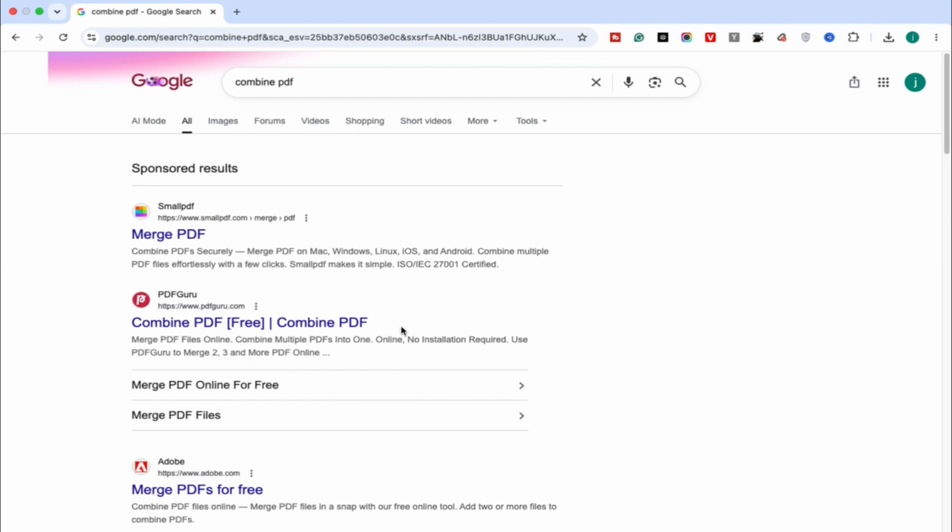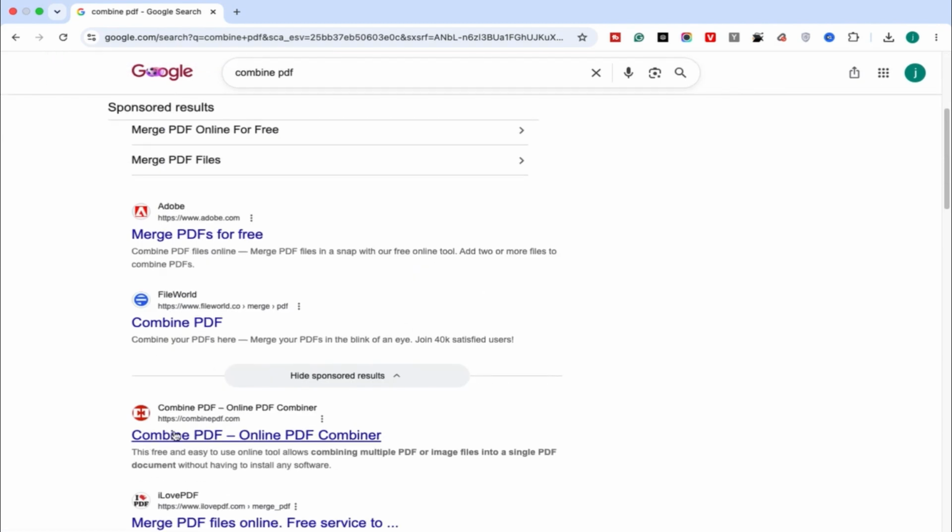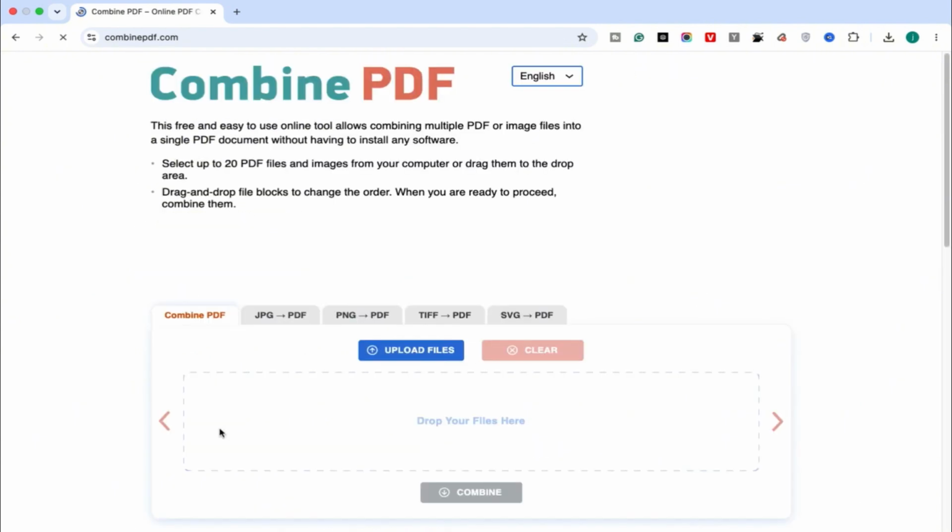You'll see several websites that allow you to merge PDF files. For this tutorial, I'll be using combinepdf.com. You'll find the link in the description below. Now click the website to open it.